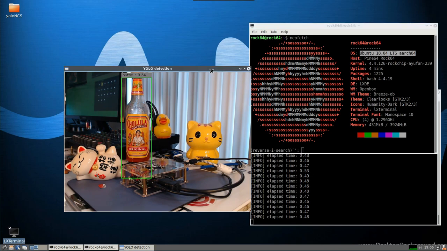And the best thing is we're getting a nice performance boost compared to the Raspberry Pi. If you remember from the previous video, Raspberry Pi was running at about 0.7 seconds per frame. Well, the Rock64 is doing better. It's taking less than half a second per frame. So it may not seem like a lot, but that's actually about a 30 to 40% speed increase.